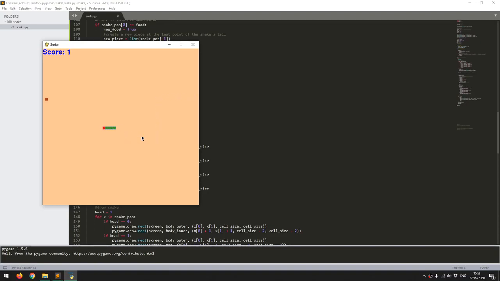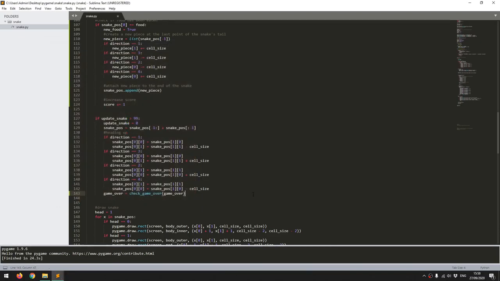And eating the food. Okay, so everything still runs fine. I haven't added any bugs. Of course, in the background, the check game over variable is working, but I haven't actually added anything in to stop the game when that happens. So that's what I'm going to do now.